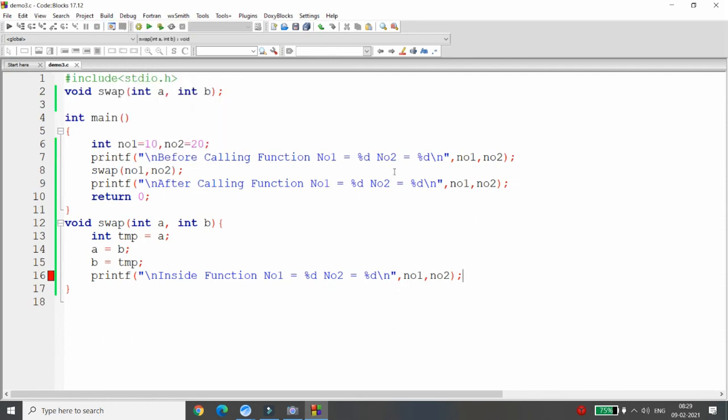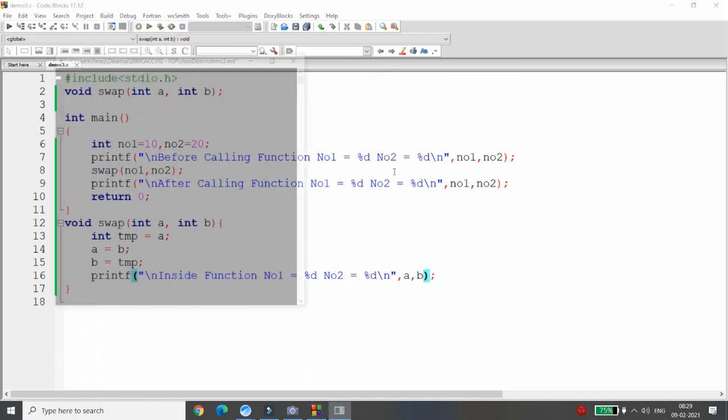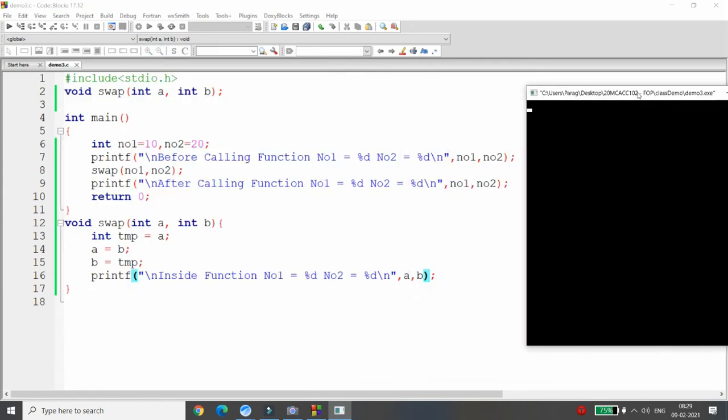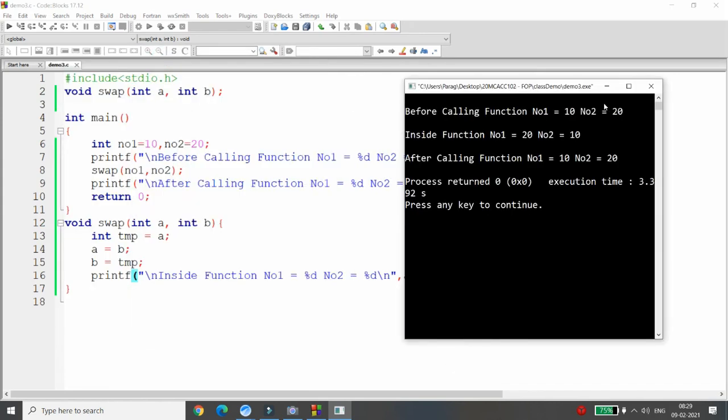What happens? See, what I need to do? I just need to print here, that is a and b. Whenever you simply run this particular code, you will be able to get the idea what happens. See, number 1 and number 2, that is 10 and 20. Inside the function both numbers are swapped, that is 20 and 10. But outside the function it is not swapped.